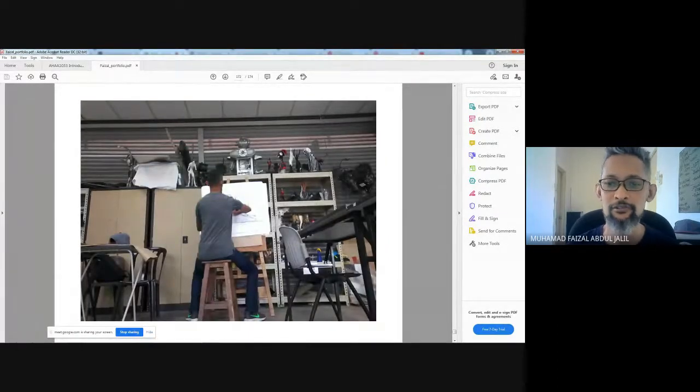Okay, this is our studio. One of the workshops that we have in our uni. It's quite messy, but this is a drawing workshop.